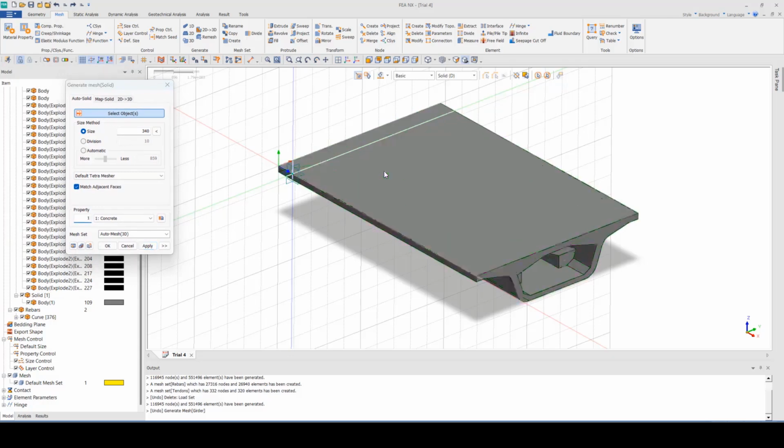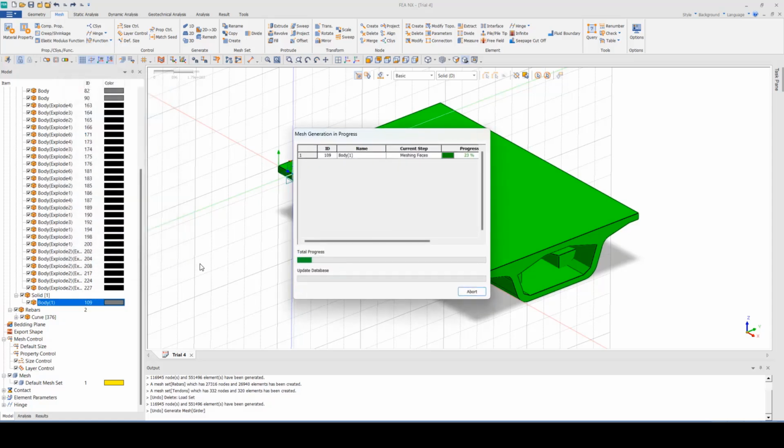Select objects. So please click on the girder, and I want to give a size of 100 mm mesh size. Coming down, I need tetrahedral meshing. The property is concrete, and the mesh set, I'll give a name of the mesh set as girder. Click on apply.